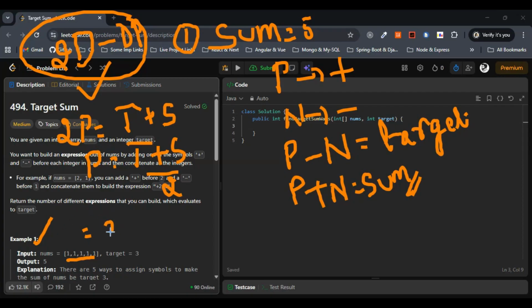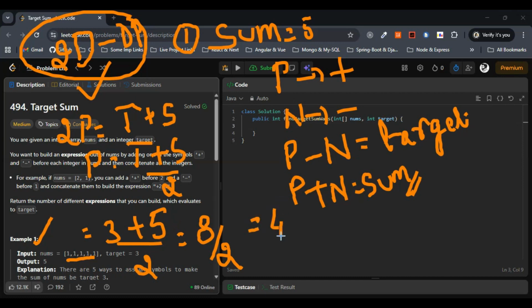Target is nothing but 3 initially. This one, target is 3 and sum is 5, so it will be basically 8 by 2. 8 by 2 will lead us to the 4 actually. So this is the formula, target plus sum by 2. So this is fine. So we got 4.